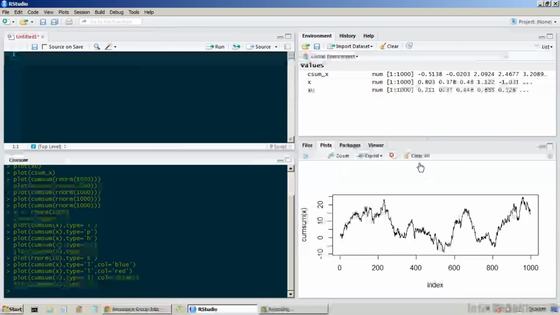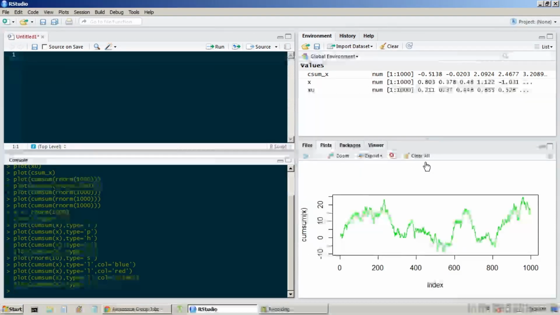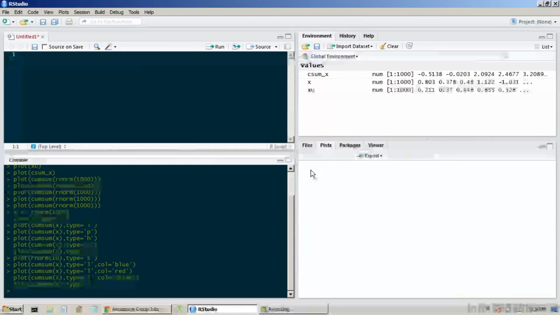If you want to delete the plot, use this little button here. And if you want to remove all the plots, use the Clear All button. So that's some very easy functionality in RStudio.